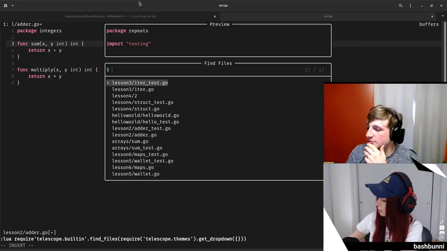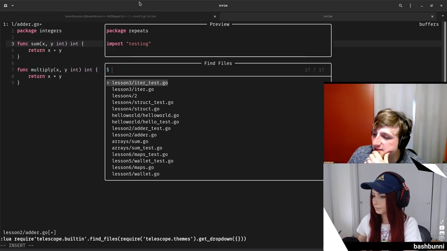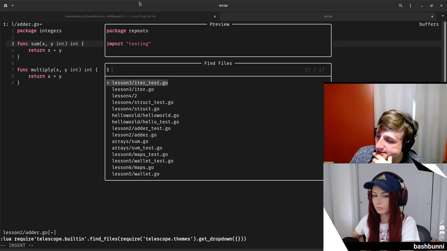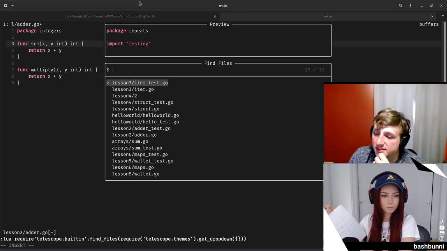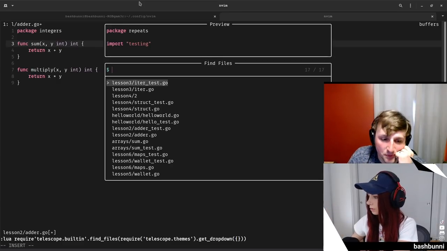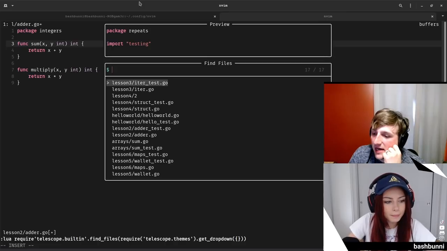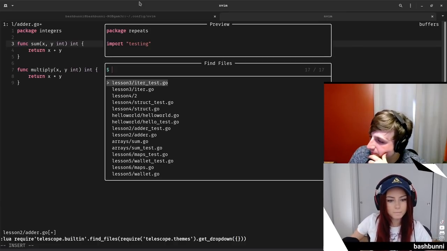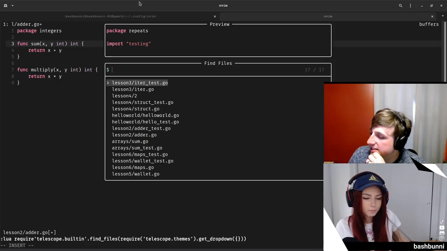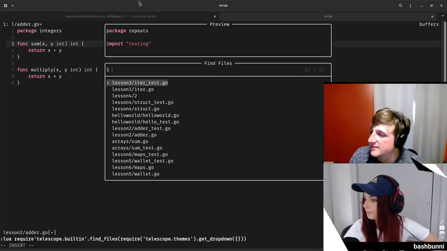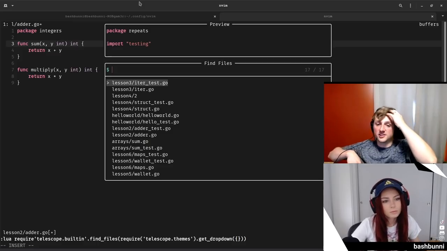Okay. So what we just did here, if you're looking at the bottom of your screen, see how it has find files? This is sort of like the Lua API for Telescope. It's a bit harder to type, but it's what I would use if I'm making mappings or things. We also have this concept of themes. So it's like telescope.themes git dropdown, and see how the whole UI is shifted.